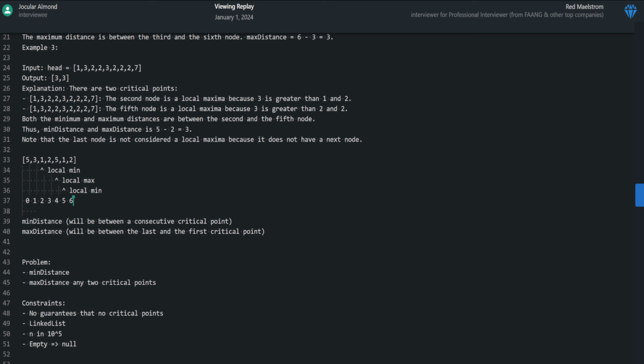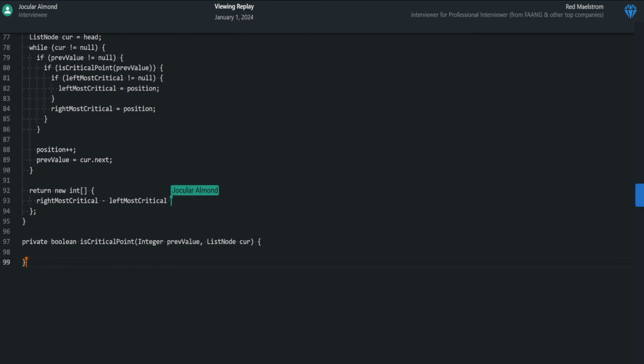Is it 4 or is it 2? Let me just double check. There are 2 critical points. The second node is a local maxima, so 2 and 5, and so the distance is going to be 2 minus 5. Okay, so we don't plus 1.